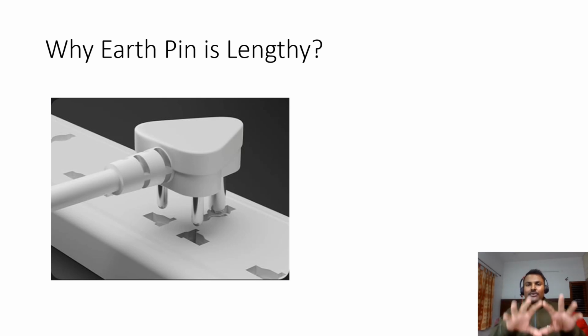So that your product's metal body connects with the ground. It is already connected to our ground path, meaning earthing. After that, the line and neutral pins go into the socket so that the product gets the power. Even if you touch it before that, any leakage current will start flowing to the earth path, the ground path, so you will not feel any shock, and you also can't see any spark. So this is why the earth pin is lengthy.